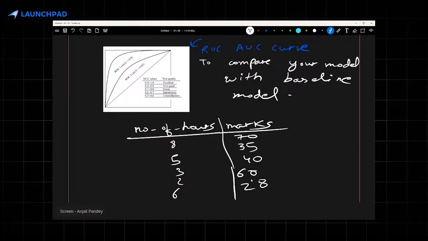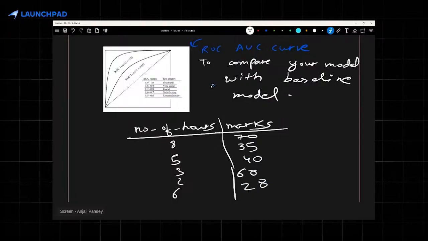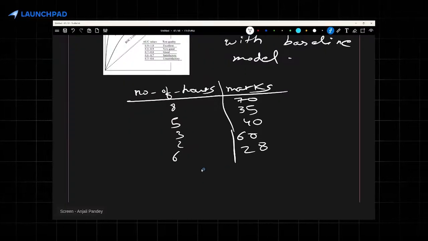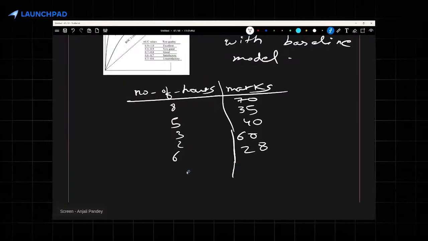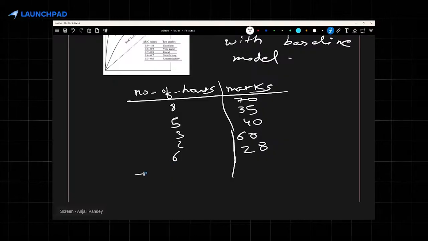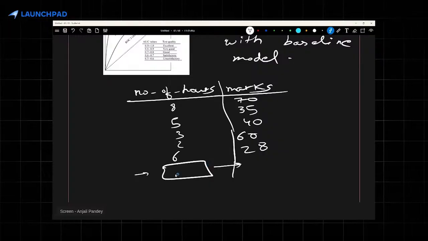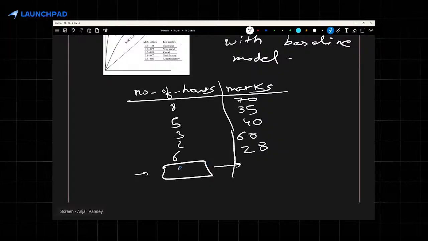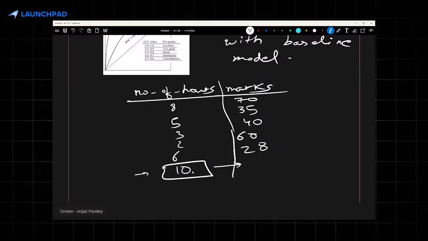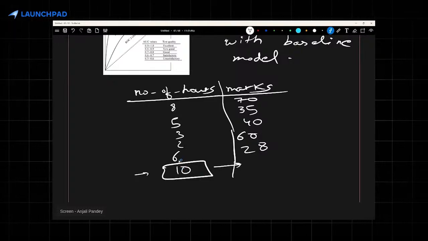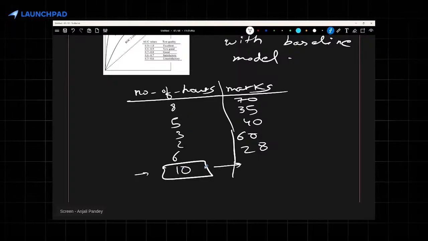Whatever that is, I have been given this data, and someone tells me: can you predict for an unseen data point, a new number of hours that has come in? Can you predict what marks that particular student would have got? So, for example, the number of hours the student has studied is 10. Now there is no data point for this, and I have to do a prediction for it.